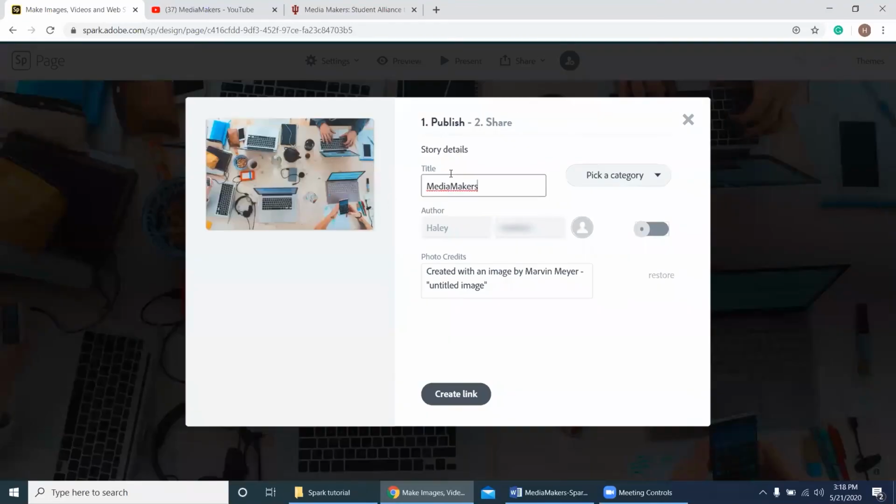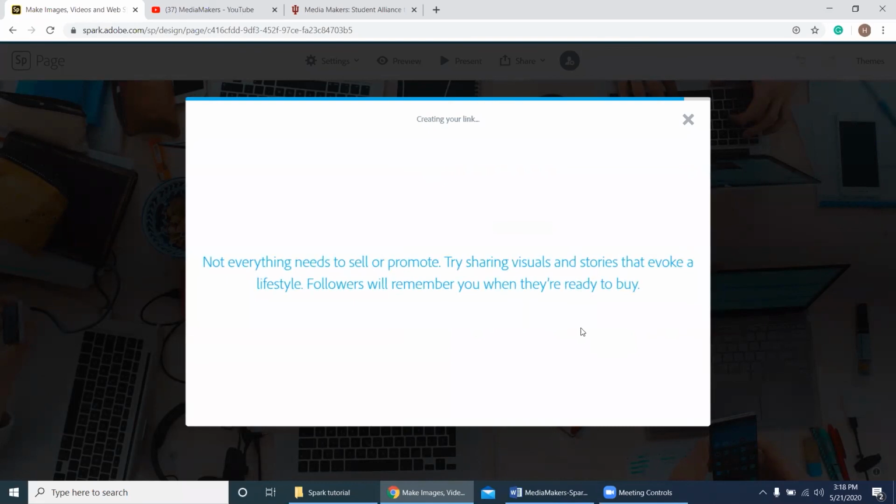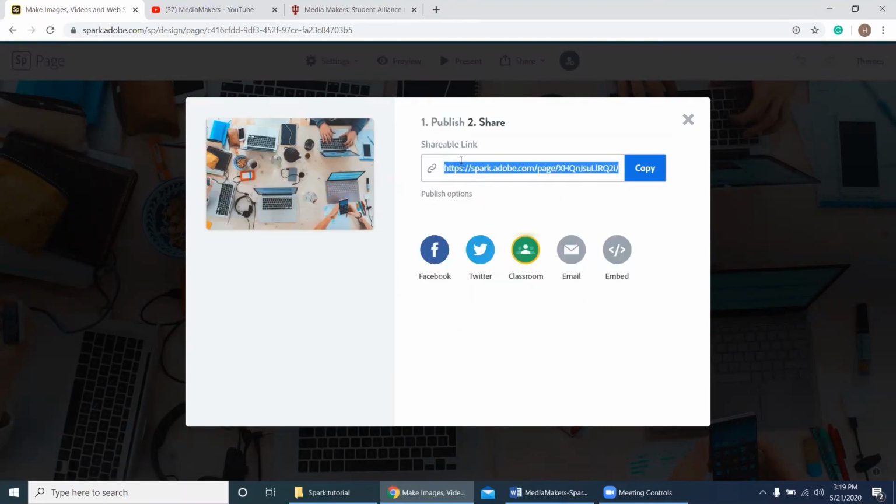And when you do that, you'll see this screen pop up. And again, you can see those photo credits. And then, if you want, you can pick a category. You don't have to. If you want to show that you are the author on the page, you can turn that dial on by clicking it. And then you can hit create link. Right, and then here you'll have the shareable link.